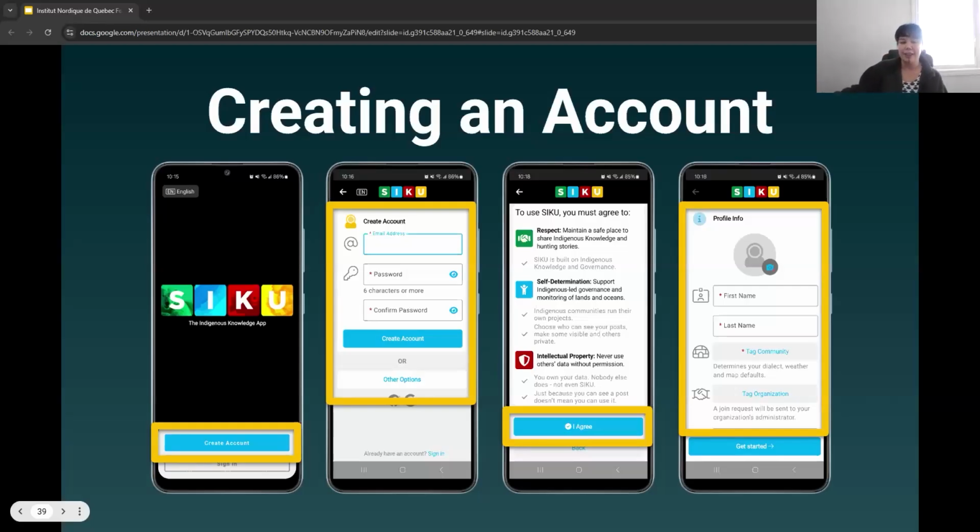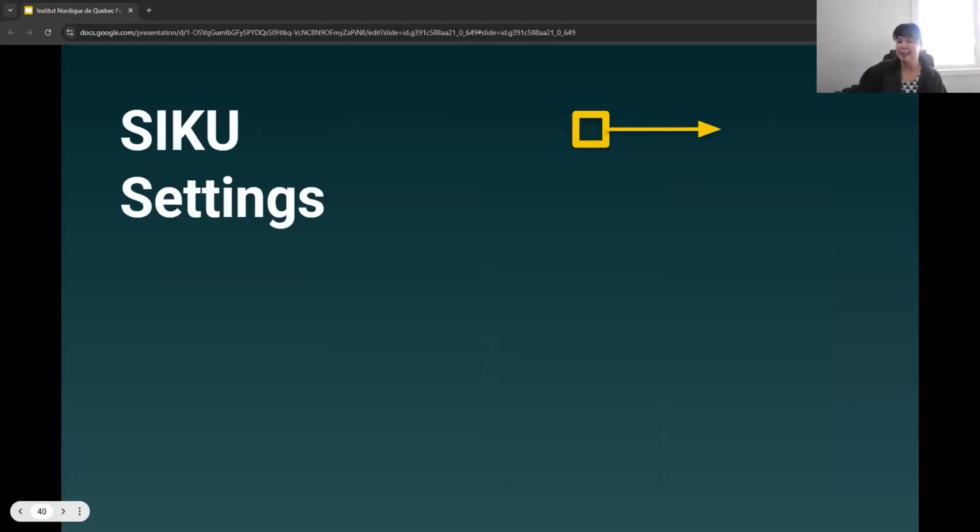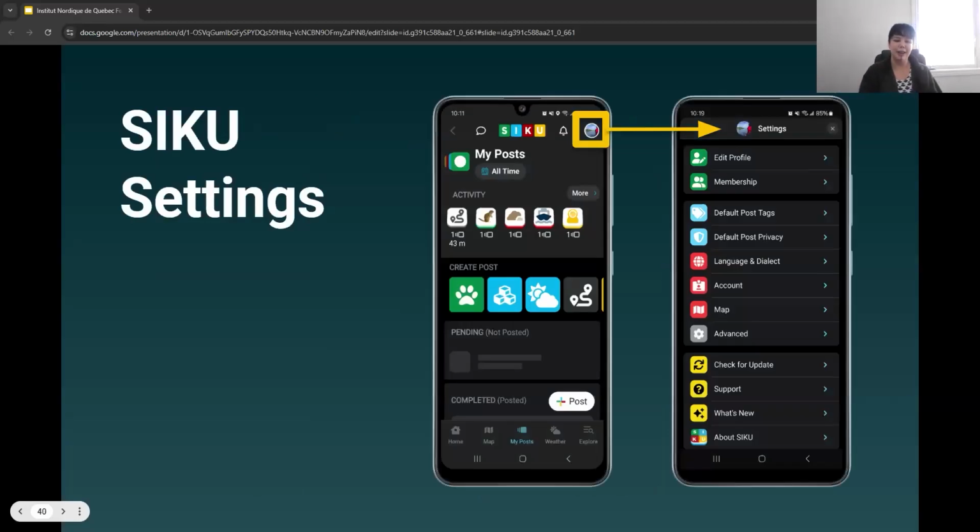So once you have all the account creation portion completed, the next portion is going to be, we're going to further customize SIKU for you. So your settings can be found once you get into SIKU. It's going to be to the top right image, which is your profile picture. And there you'll be able to find the places to edit your profile, change your default settings in your language, check for updates, and so much more. And again, SIKU is designed to be user-friendly so that you could be able to figure a lot of stuff out pretty easily. But I'm glad that we get to spend this time with you to have this workshop to get into more of the details and stuff.